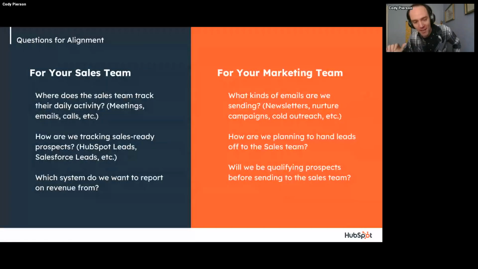Anyway, so that takes care of our high level alignment. So basically, know what your leadership wants out of the integration, dig into some of the day-to-day stuff on how the sales team and how the marketing team is actually going to be using the system, what you want that handoff from one team to the other to look like, and that will really set you up to shape that integration.